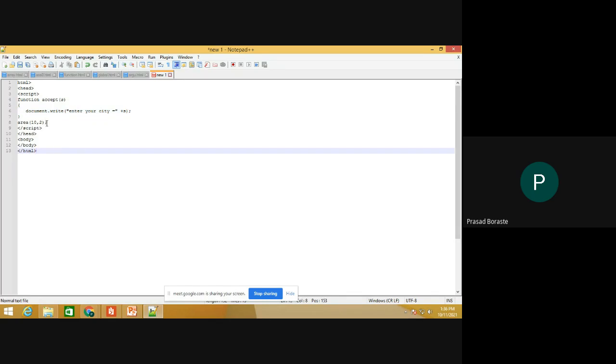Yes, I have taken this. Then I'm taking the function display. This is the display function. In that, I'm taking another function which will be called. We have taken two functions here. The first function is accept. I'm calling this function from within the other function.